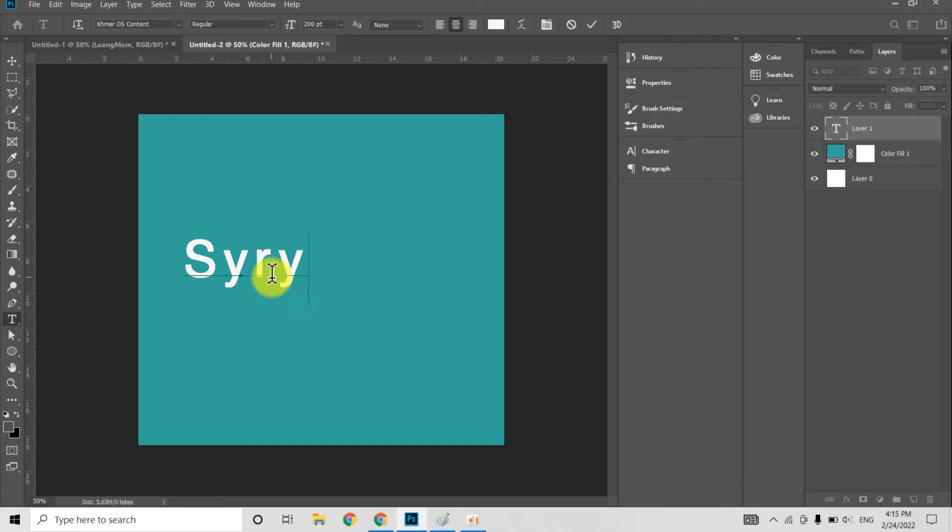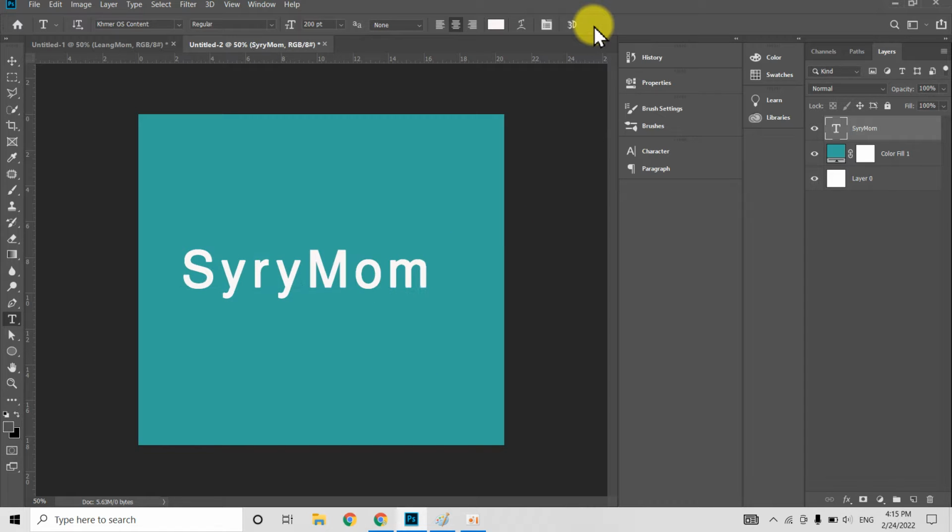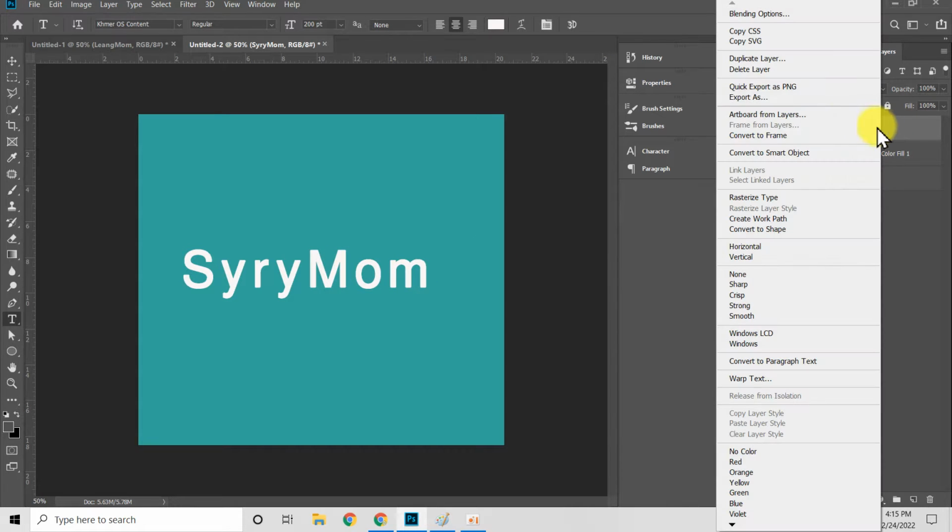Like this, and click here. So I want to copy this layer. Right click on this. See here, duplicate layer.